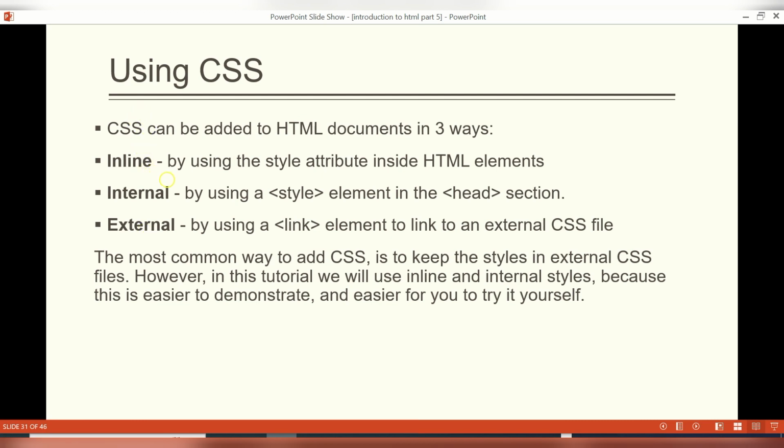Now, what is inline? By using the style attribute inside the HTML element, that is inline. What of internal? By using a style element in the head section. Why the external? By using a link element to link to an external CSS file. So inline is writing the style inside the line of our code. For internal, we write it in the head part before we even write our body, and first start writing the content inside the body. We use that in internal.